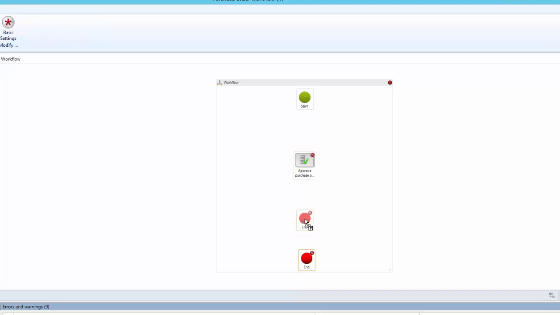and as a next step we can establish a link here. So from start to approval, and from approval to end.